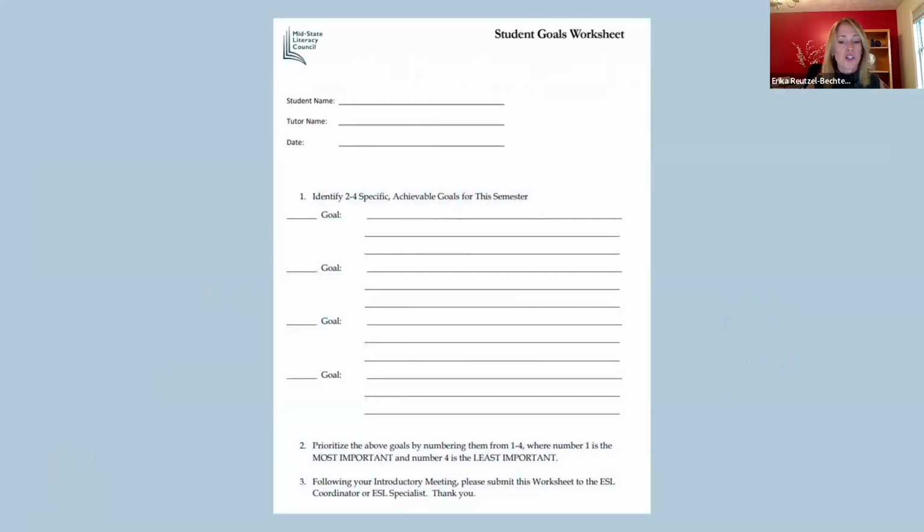So we'll give you a worksheet like this when we introduce you to each other, basically a place to put your names and the date, and we want you to identify 2 to 4 specific achievable goals for the semester and rank them in order of priority.